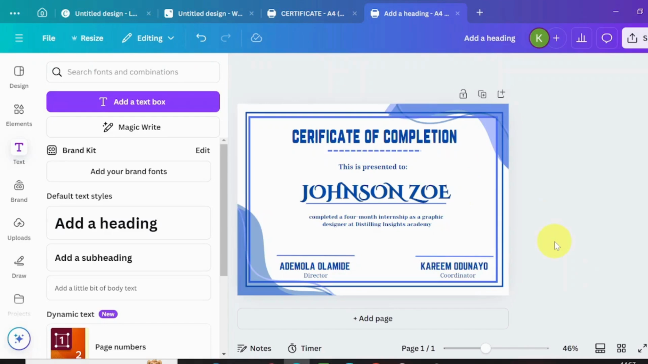And I would encourage you to practice. So if you own an organization, an academy, or an institution, there are so many things you can use a certificate for.